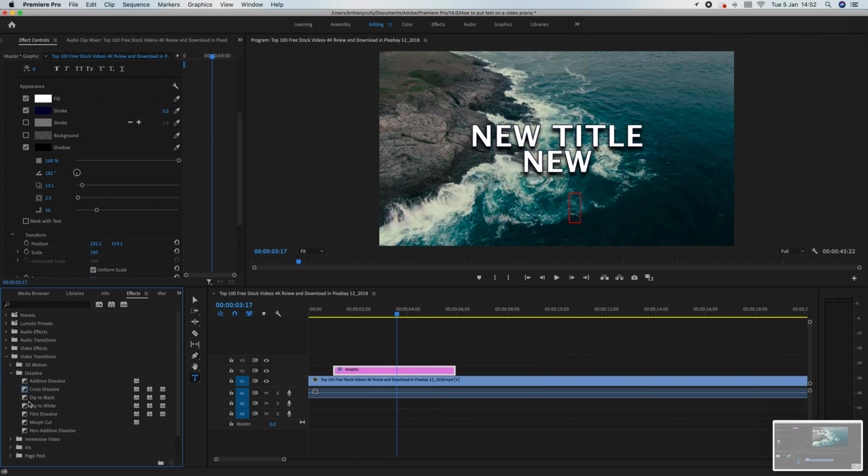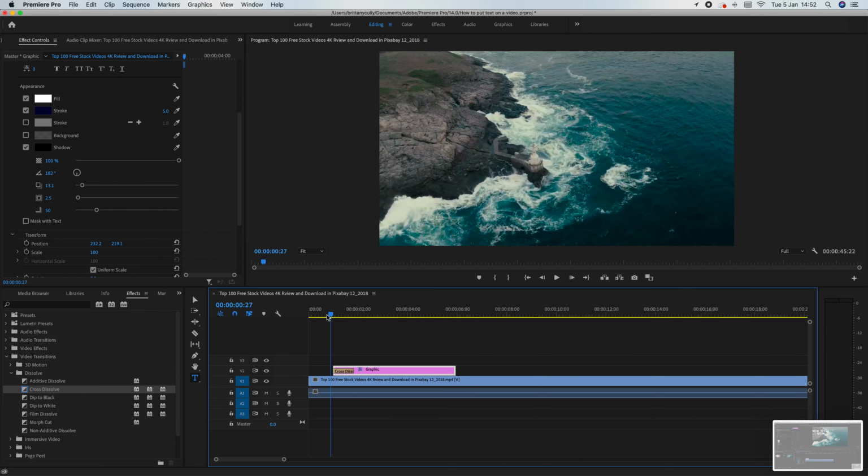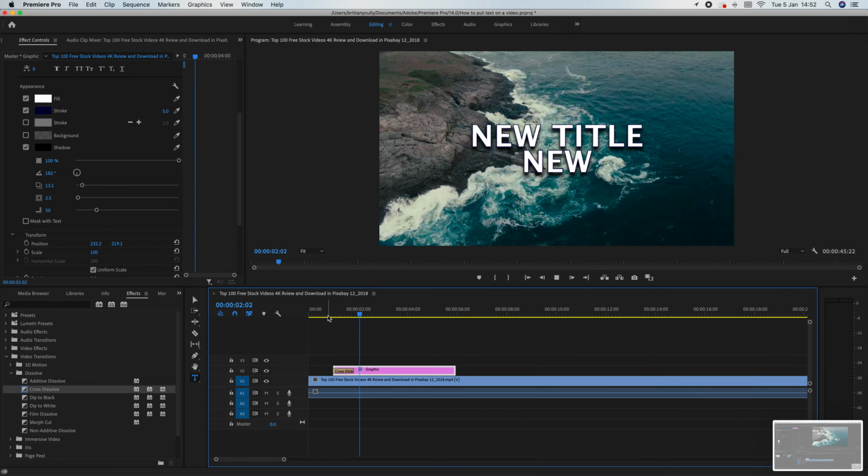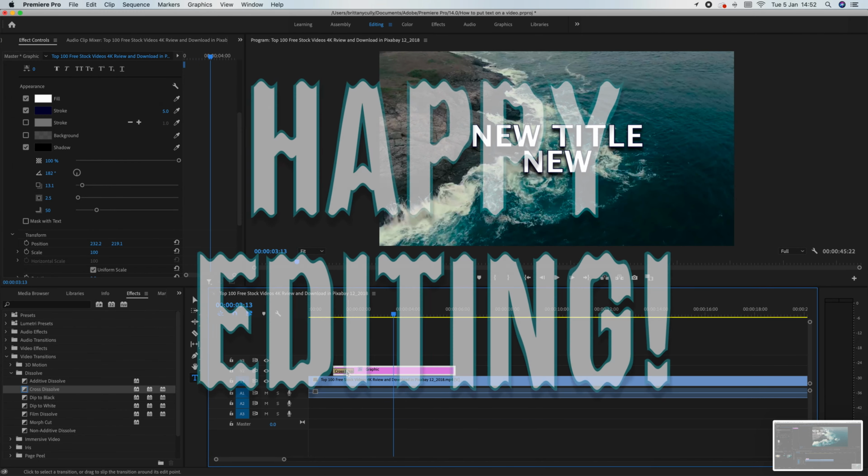Lastly, if you want to, you can add effects and transitions to your title by choosing any of the ones that you like from the effects panel, drag and drop them right onto it. Happy editing!